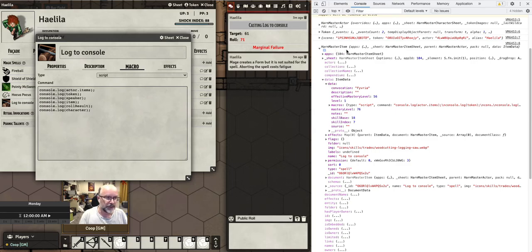So in this particular case, it would be item.data.data.level. So we could do an item.data.data.level. This right here is going to give you the level of the spell. Okay, I'll reference that later on when we're talking about how to auto increase fatigue.